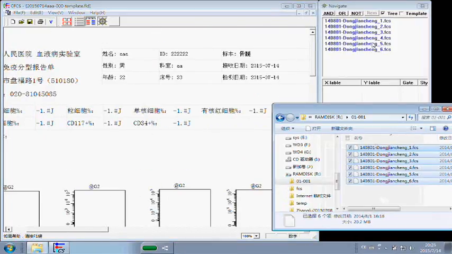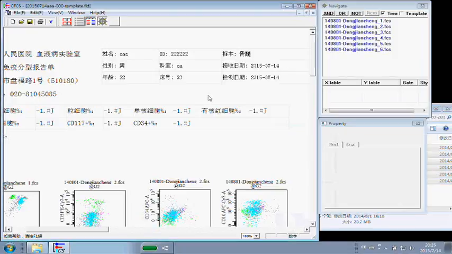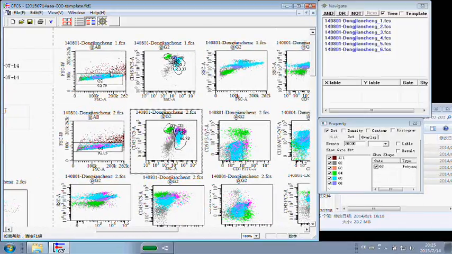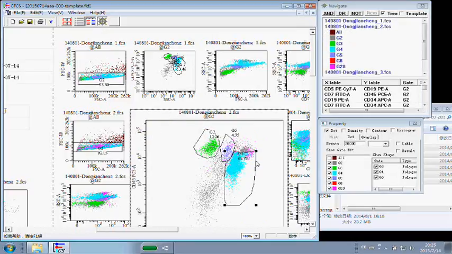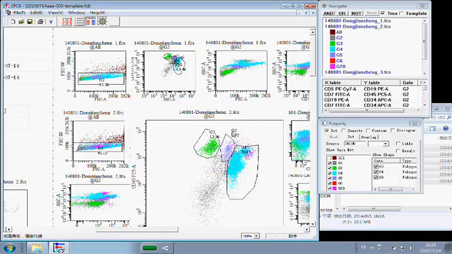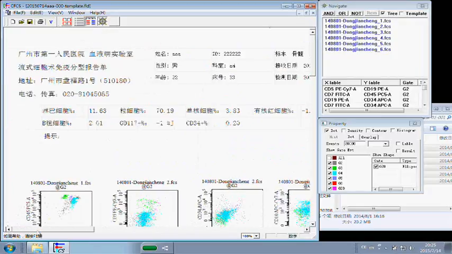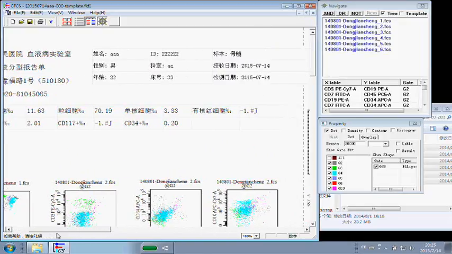Now you can drag and drop the data in this report. The data is shown in the report. You can edit the gate and now the data in the table is updated automatically.